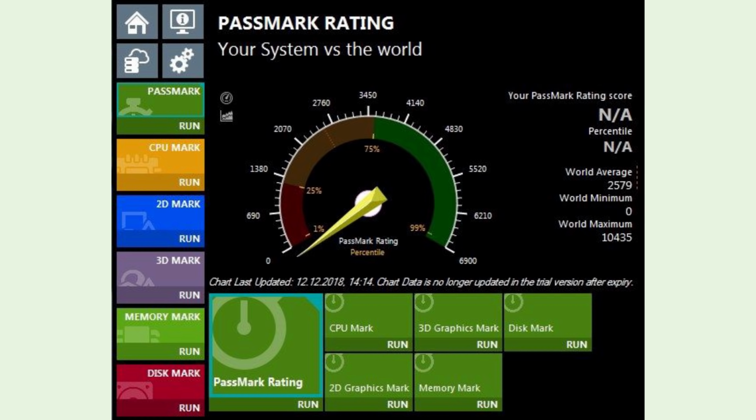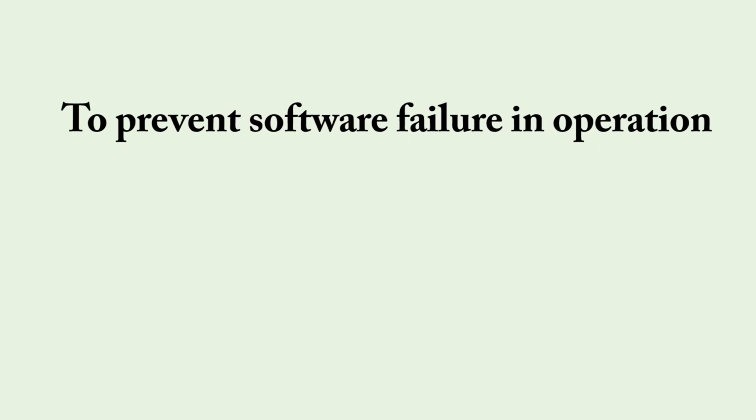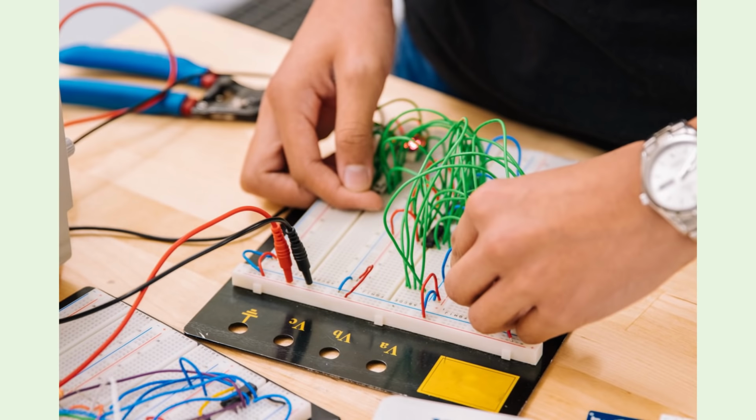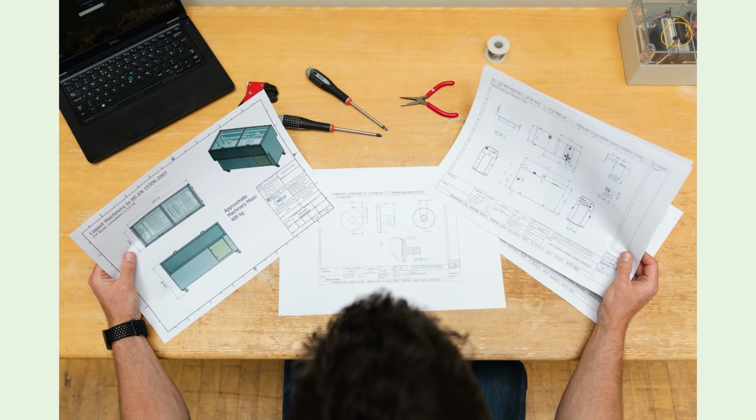Then another point is to prevent software failure in operation. When a defect relating to the requirement stage or design stage is not identified or detected early in the software development life cycle, it can be very expensive to fix such an issue or problem later. So that is why, as soon as the software development life cycle begins, testing has to be introduced in order to identify those problems, failures, and all that.